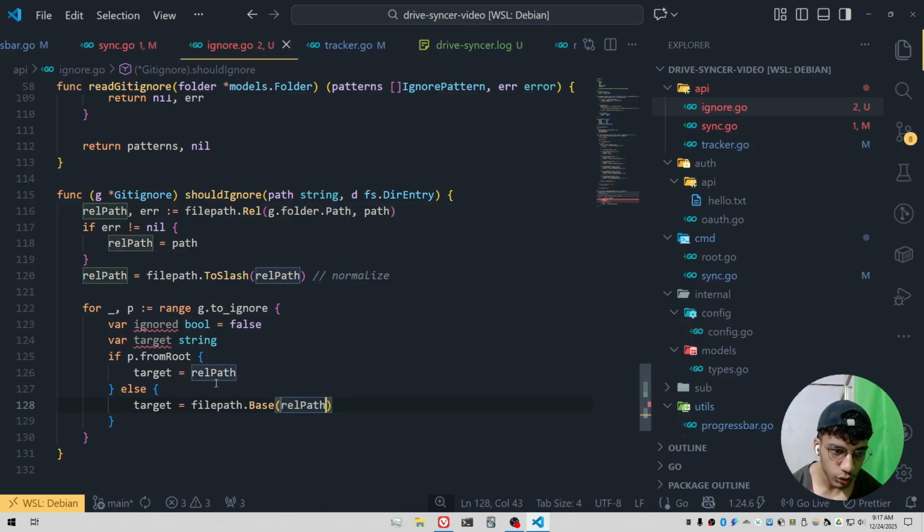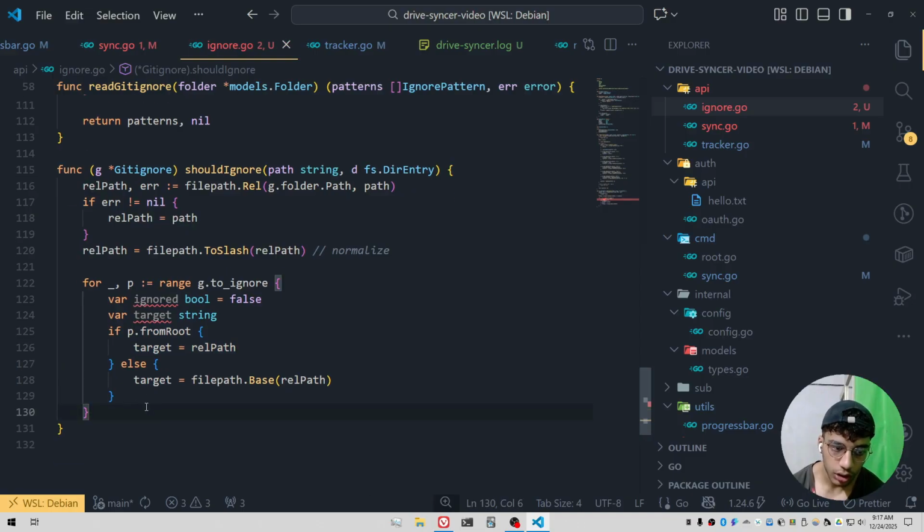Now, what exactly am I doing over here? We discussed in the previous video about Gitignore parsing rules that if the path starts from the root, then we're supposed to match that pattern from the root as well, right? Which is why I pass in the entire relative path in the target over here. Otherwise, we're supposed to match the pattern anywhere in the project at any folder depth, right? Which is why I only use the base name in this case.